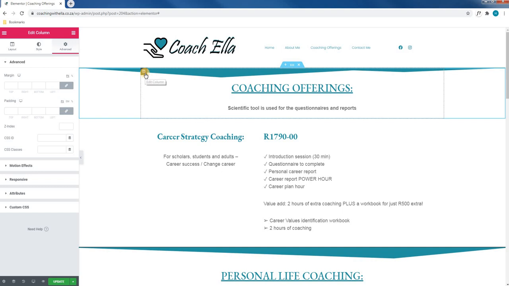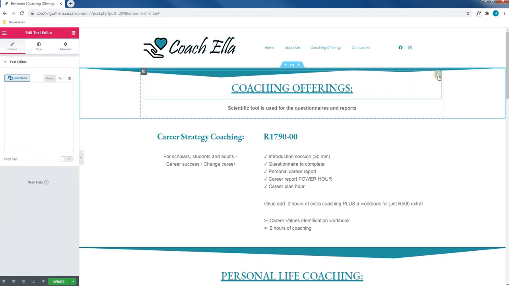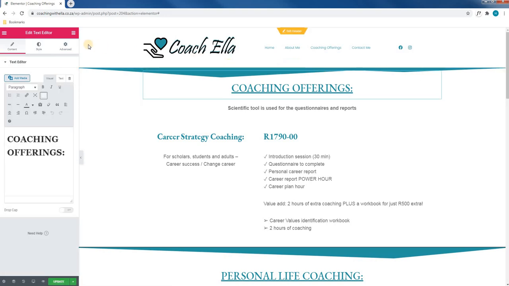Moving away from the column, we will now edit one of our widgets. As you can see, the widgets are indicated by a thin blue border. In this column, we currently have two widgets. We have a text heading. My apologies, we have a text editor widget, where we can change the text.